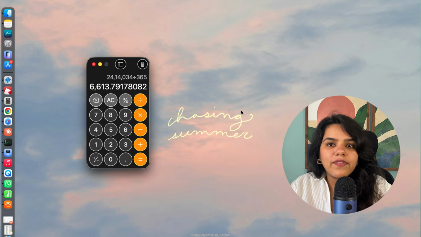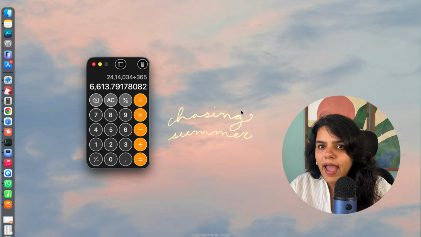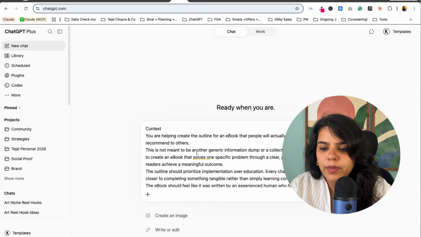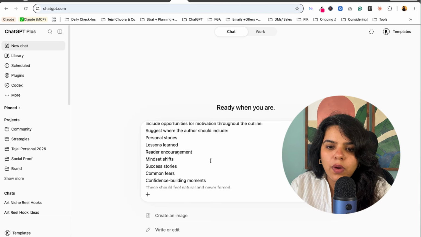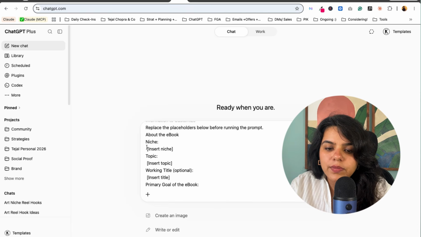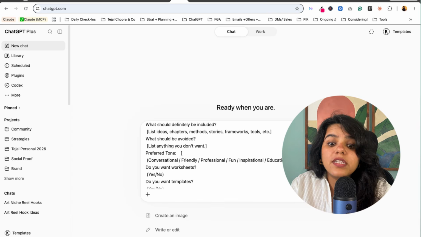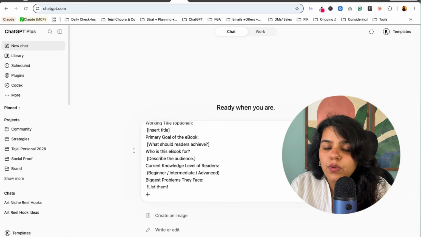Awesome. So let's go straight away into the ChatGPT prompts that I have for you. You'll just open a new chat in ChatGPT and paste the prompt. So this, as you can see, is a full detailed prompt right here. It's a long one. I have added a Google Doc for you, a free one below, which shows this exact prompt. And if you see, here is the customizable part of this prompt. Basically, you need to replace the placeholders before you run this prompt. You need to give people what is your customization, what is your niche, your topic, your working title, primary goal, who is the ebook for, all of the details right here.